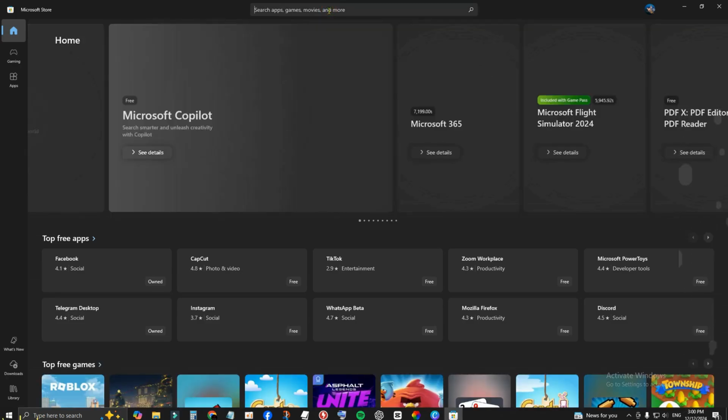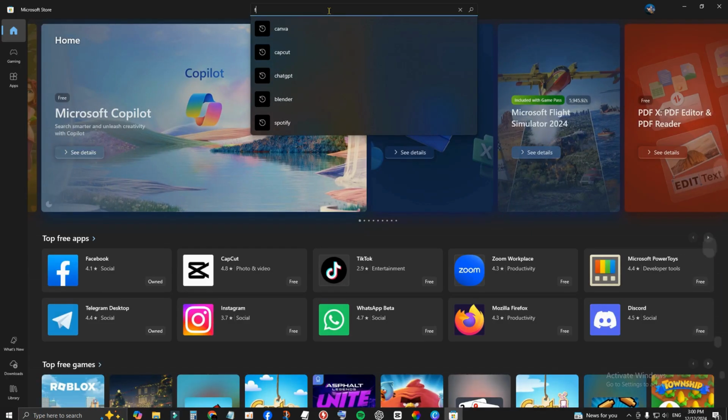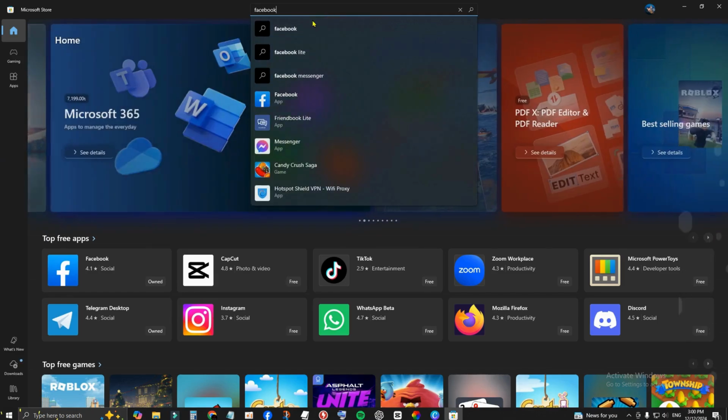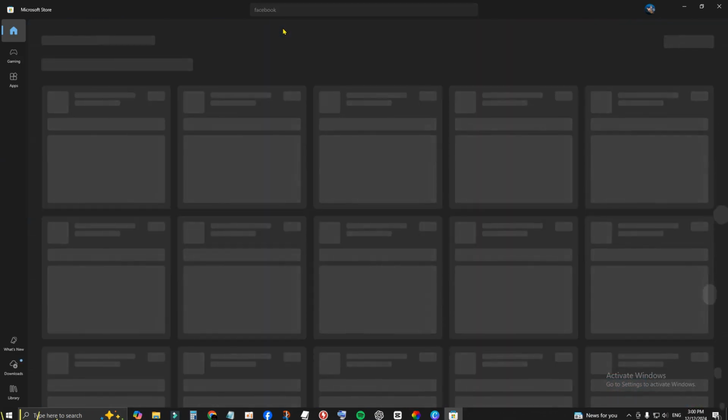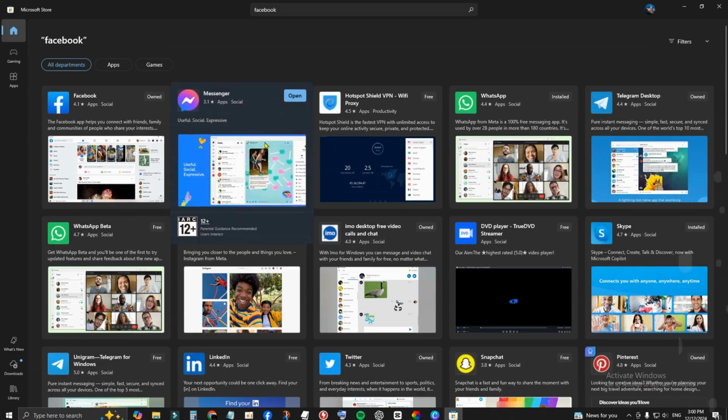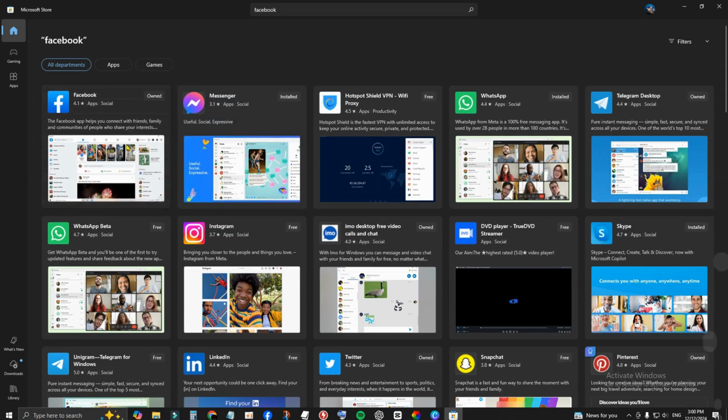Now search for Facebook here. Sometimes you might not find it on your home page. Here is our Facebook app. Click on this.